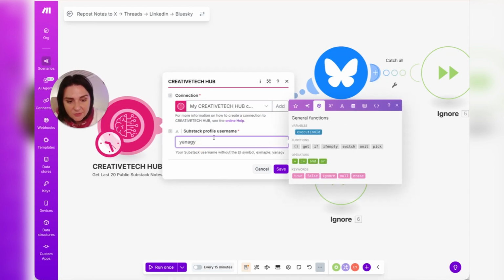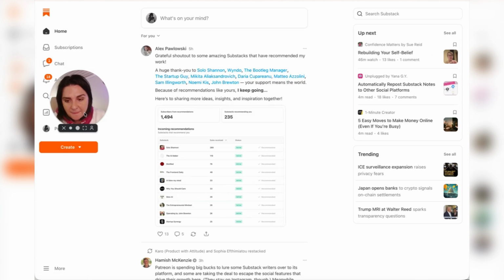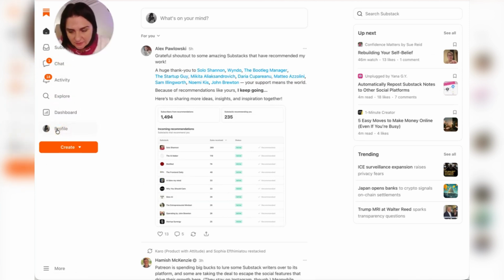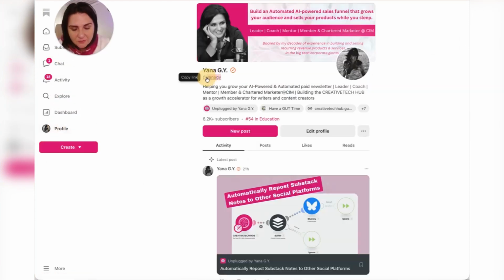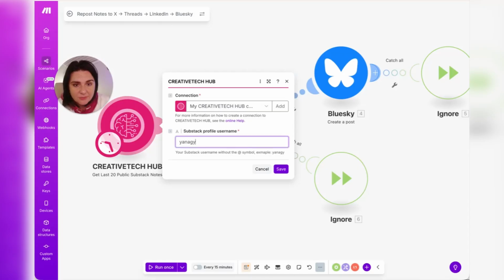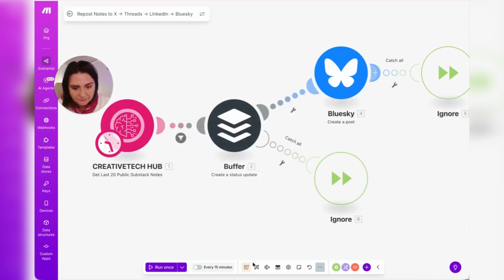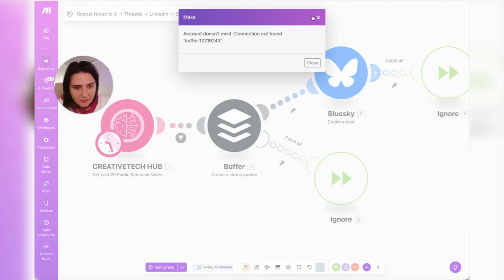The second step is to add your Substack profile username here. If you don't know what your username is, you go to Substack, so basically this homepage of Substack. Then click here on your profile, and this is where you see your profile username. Another way to get it is from the URL in the browser window. Make sure that you remove the @ symbol. You only need the actual text of your username. Click save, then click OK.